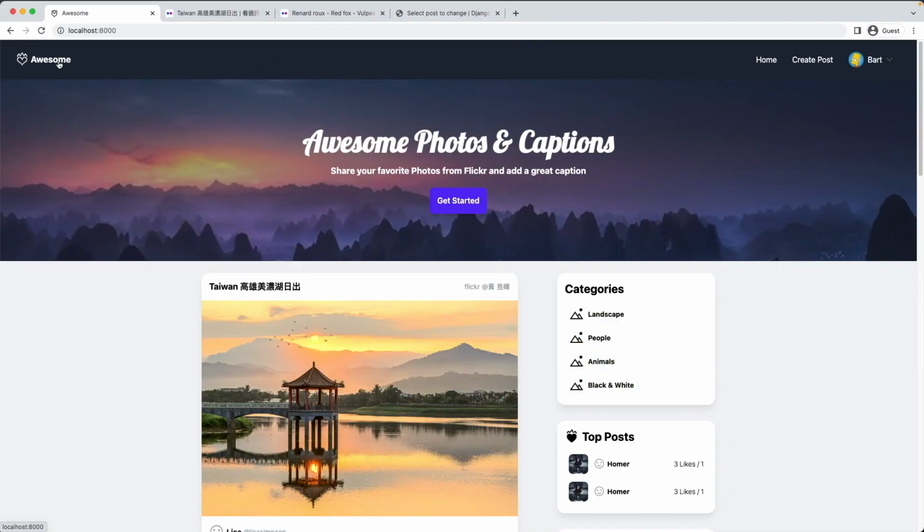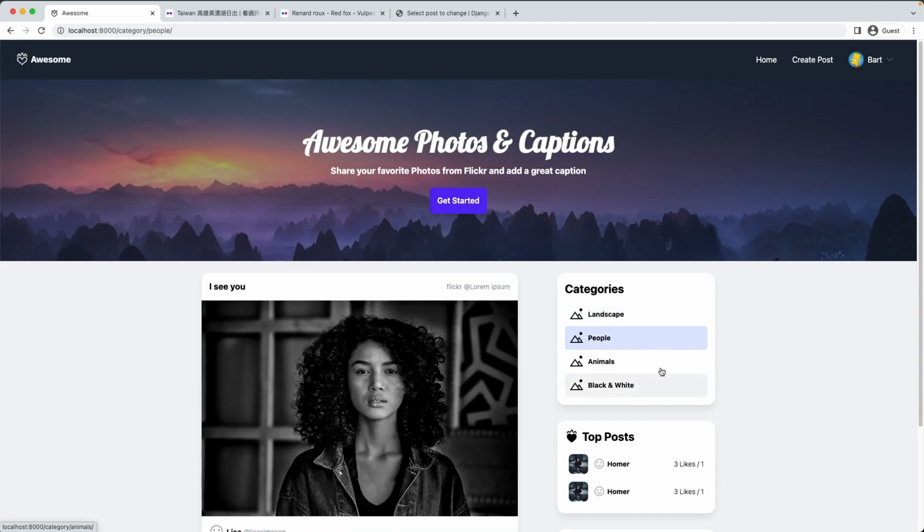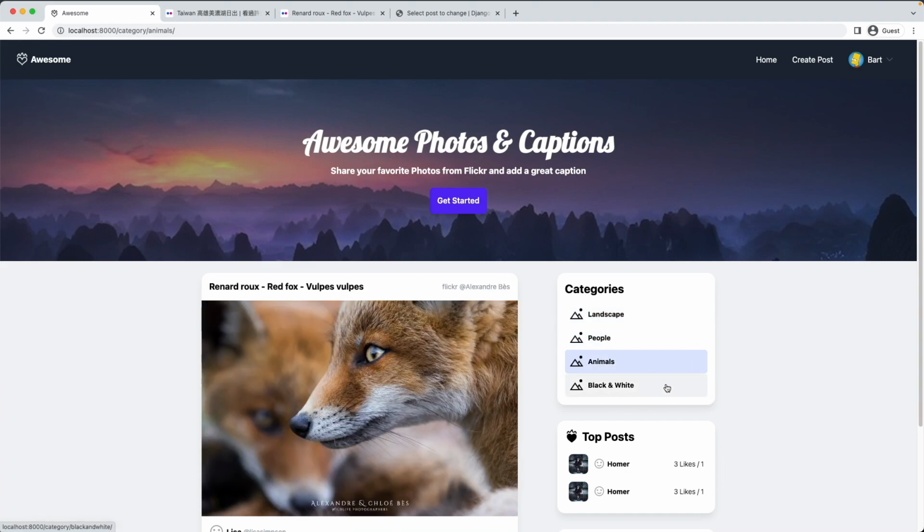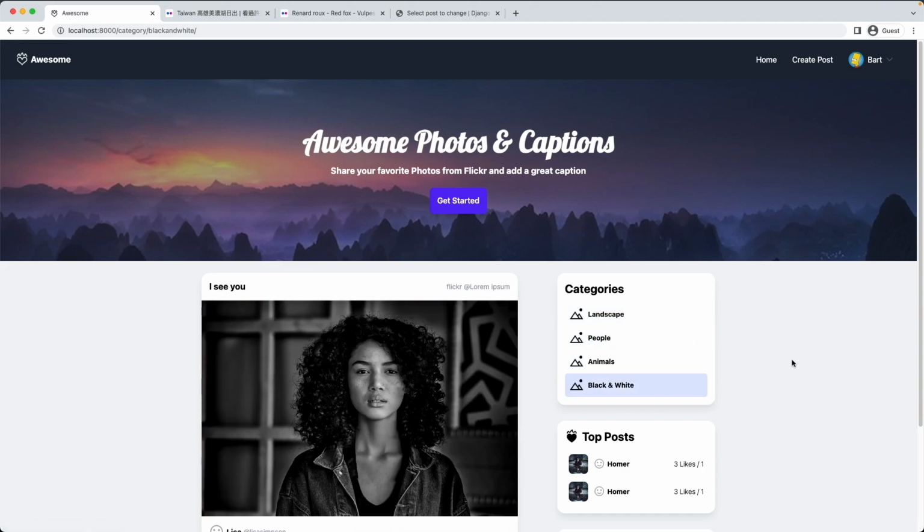Refresh. So here we are on our home page. No categories are selected. If you click on landscape, we are now in our landscape category page, and this link is highlighted. People, animals, black and white. It all works now. You might have noticed that the icons are the same on every category right now. That's because we have not added images to our database yet. I will show you how this is done in the next video.